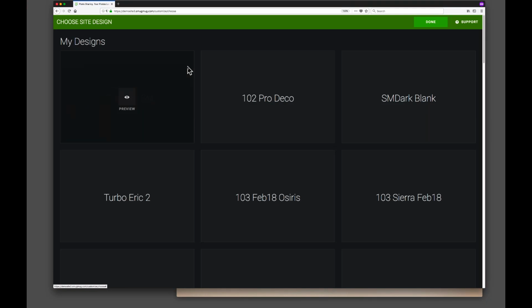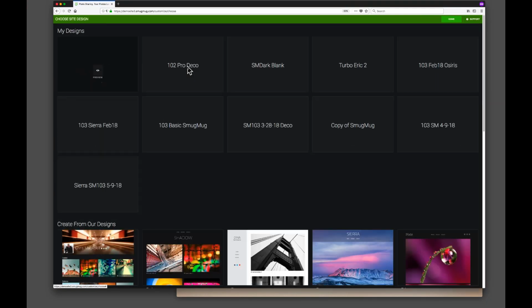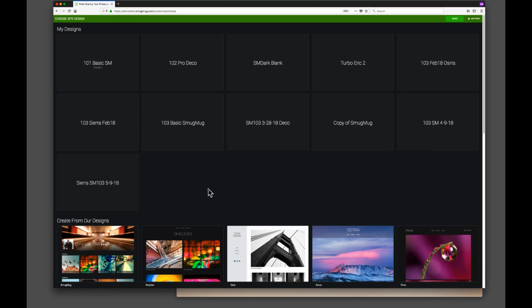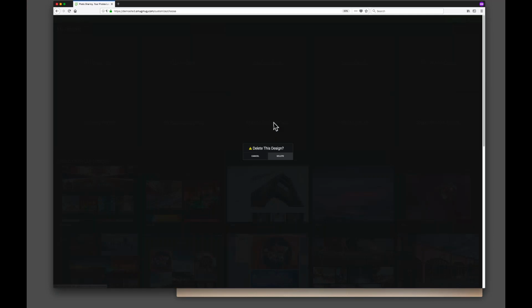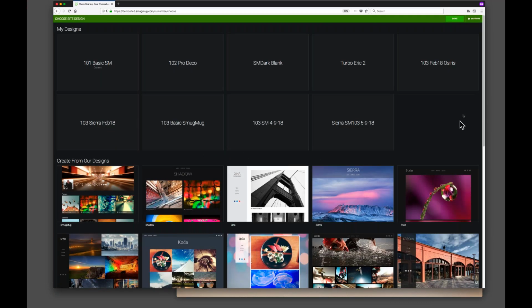And I'm going to zoom out so you folks can see everything. So here's my custom designs, 2, 4, 6, 8, 10. I currently have 11 custom designs here. There's a couple of them that I don't want anymore, so you can delete them anytime. Let's get rid of the copy of Smugmug. Don't need that one anymore. Sierra 103, I'm using that. 103 SM, 103 Deco, 328 Deco. Yeah, we'll get rid of that. So you can delete the designs that you don't need anymore, don't want.